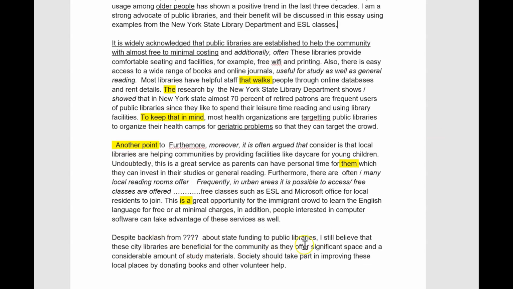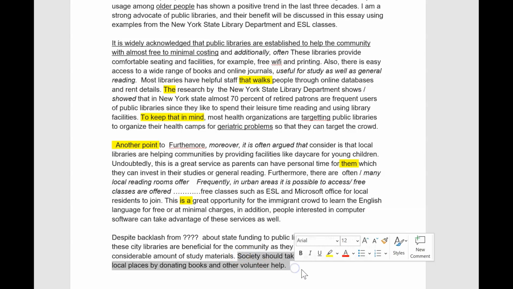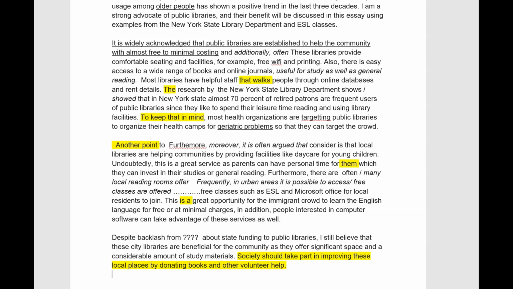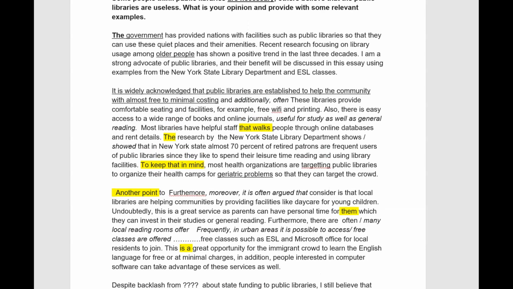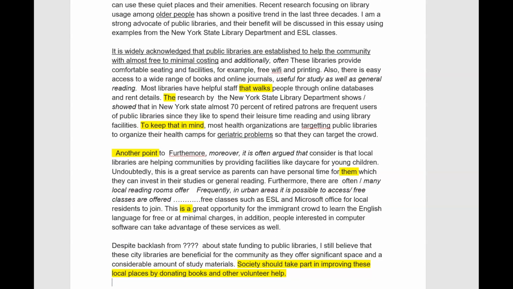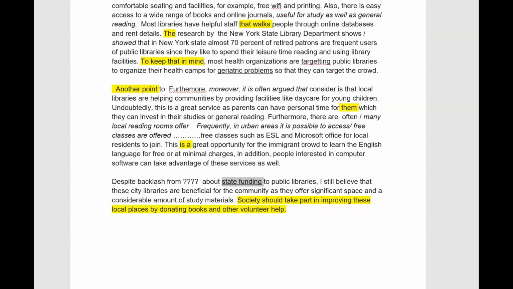I still believe they are beneficial, okay? Yeah. I would take part in improving these. Okay, I mean, that is a recommendation. You're not asked to make a recommendation. I don't think you need that there. But you are asked your opinion. Yeah, you've given your opinion. You've given some examples. So I've got an issue with this state funding, and I've got an issue with the geriatric. Okay, and I think you need to be including some more sophisticated grammar in here.